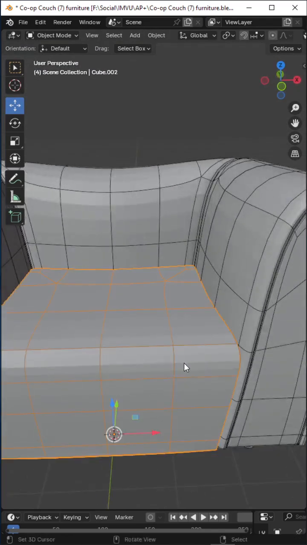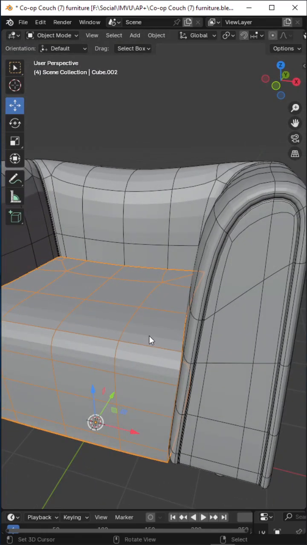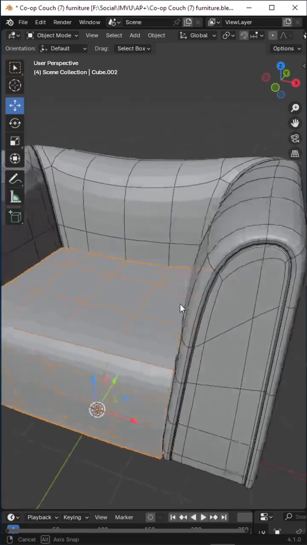So I'll fiddle around with the seat now in full screen so that I can see what I'm doing properly.